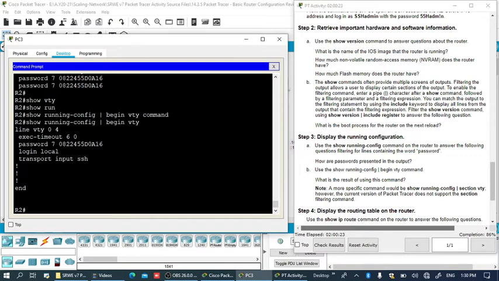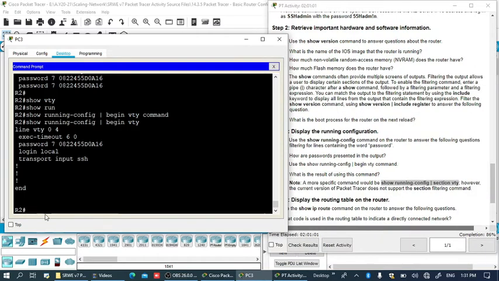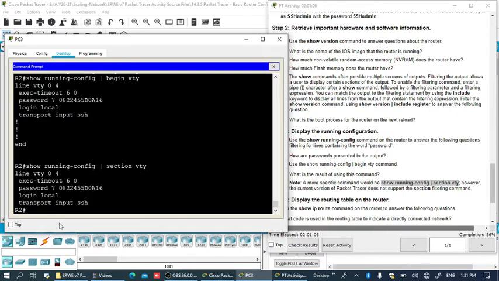We also try another one, show running-config | section vty. Some Packet Tracer versions do not support this section filtering command. We try it in our router, and you can see show running-config | section vty is working, and it shows the same configuration as we saw with begin vty.